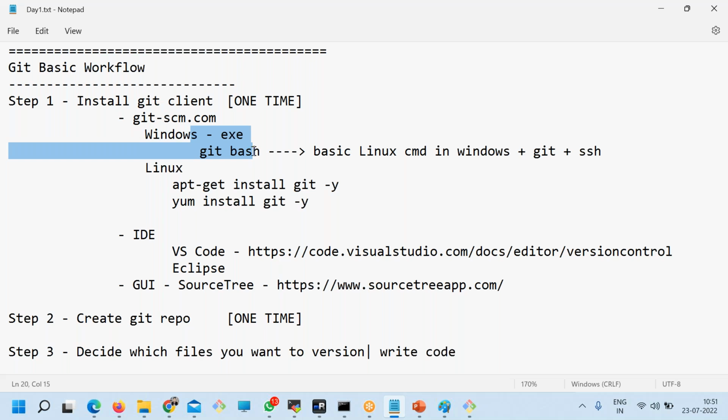Okay. And another thing, Rajesh, you said SourceTree as a GUI, right? Instead of this, we can use GitHub Desktop as well, right? Like while using Visual Studio Code. Yes, you can use that one. So many tools are there.